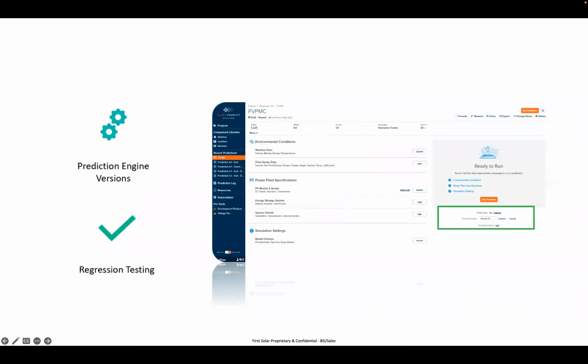This is what I was talking about with the prediction engine versions. If you have a contract that's riding on version 10, just because we've upgraded to version 11 doesn't mean you have to come with us on version 11. We have validation reports.